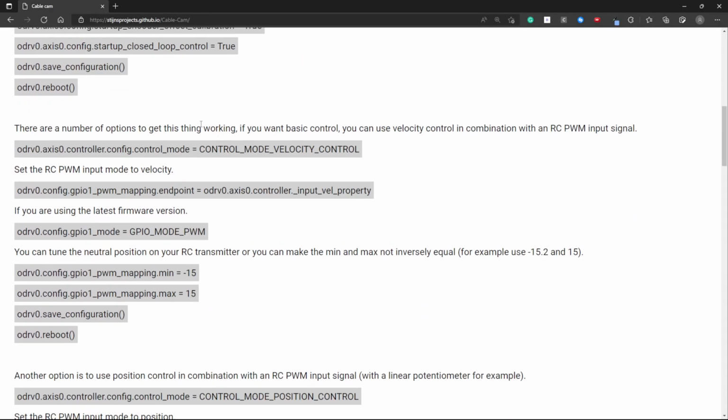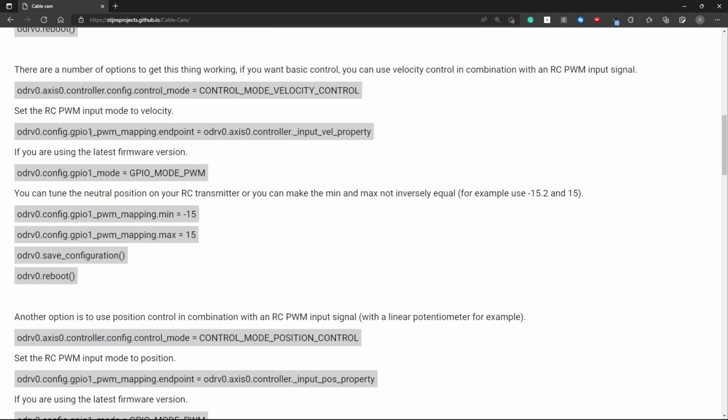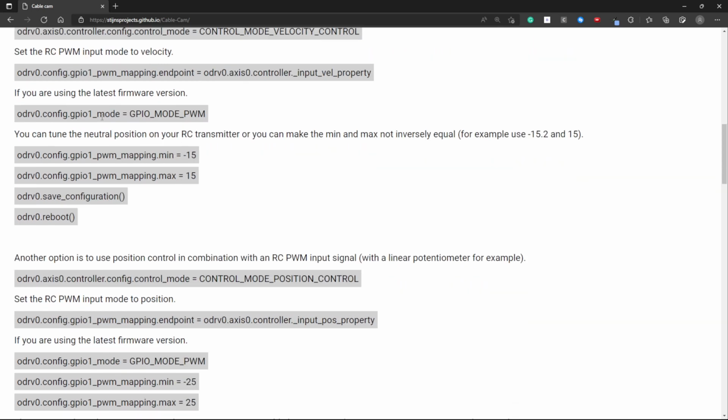After that, you need to choose what type of control you want. If you want the most basic control, I recommend using velocity control, as I have done. So here you can set the velocity control. You have to set the GPIO PWM mapping to velocity property. If you're using the latest firmware, you have to set this setting. Otherwise, this setting does not exist. You don't have to set it.